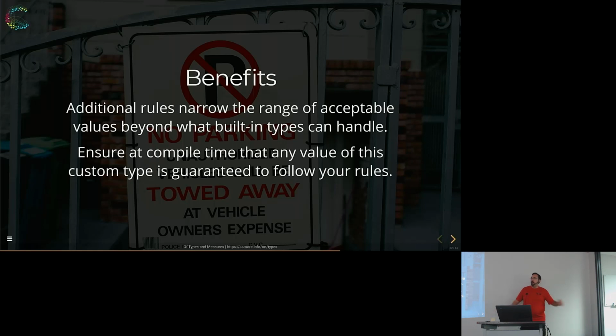So what we're doing is narrowing the range of acceptable values further than what the raw type will allow. So types themselves are just narrowing their restrictions. Here we're restricting further and ensuring that at compile time, we're not going to break this. Or rather, we are going to break it if we try to send in something that's wrong.